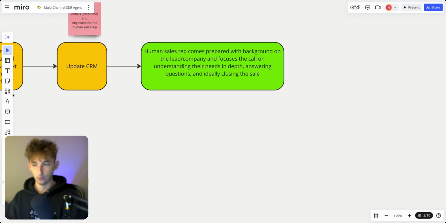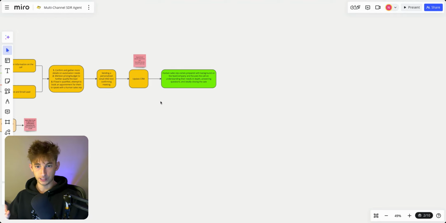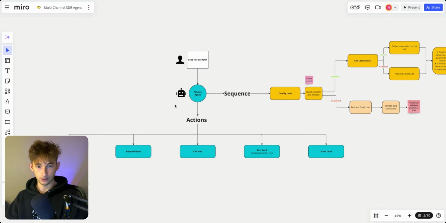Okay. Now we have this at the end, and this is what we're ultimately trying to achieve. Now that all this is done, we have a human sales rep, who can now come prepared with background information on the lead and their company to focus the call on understanding their real needs in depth and answering any of their questions and ideally closing the sale. So the idea here is putting the sales agent in a much better position to close the deal. Okay, that's essentially it, what's going on within this system.